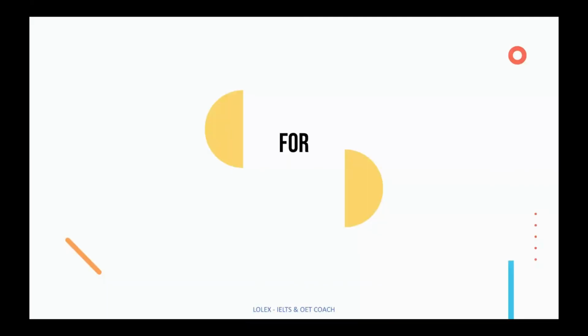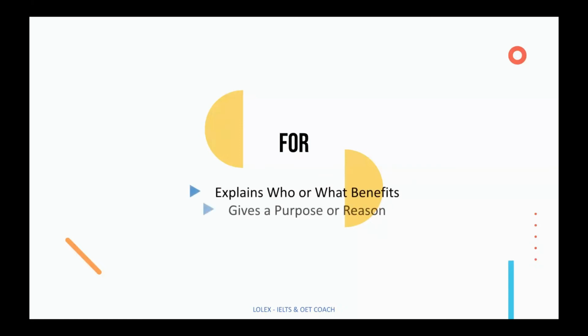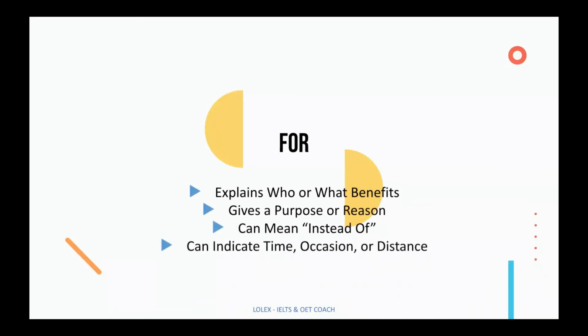How to use for. Just like to, for is a preposition. However, you can use it in different ways. These are a few of the most common reasons to use for. Explain who or what benefits. Give a purpose or reason. Can mean instead of. And can indicate time, occasion, or distance.